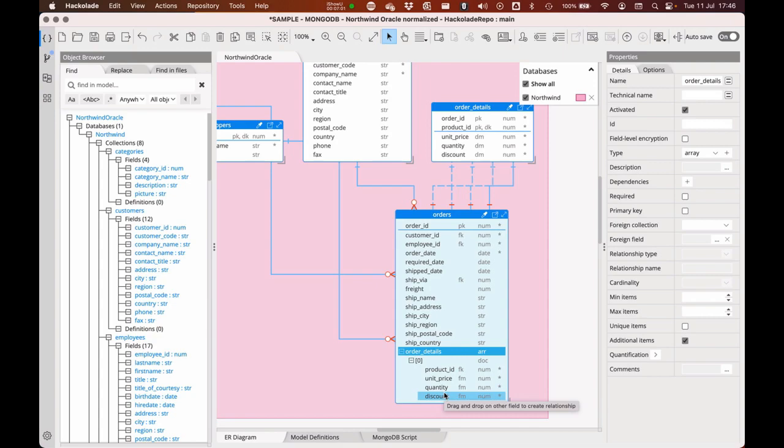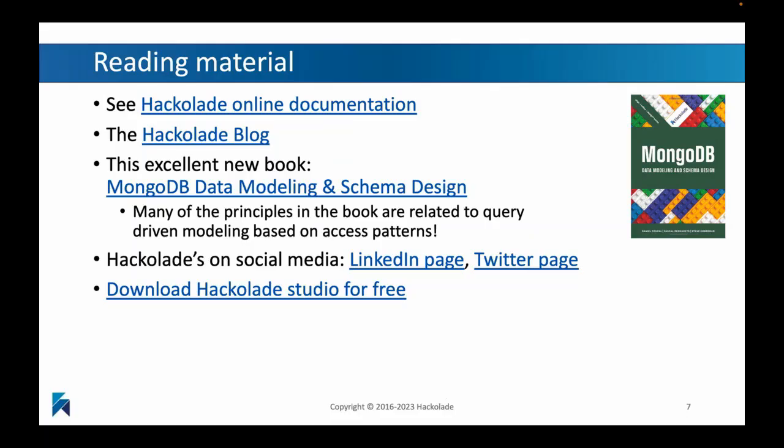So let's wrap this up here, and I would highly recommend that you read up on this, obviously, in our documentation, our blog, and the excellent MongoDB data modeling book, particularly relevant here because the patterns are one of the coolest parts of this book.